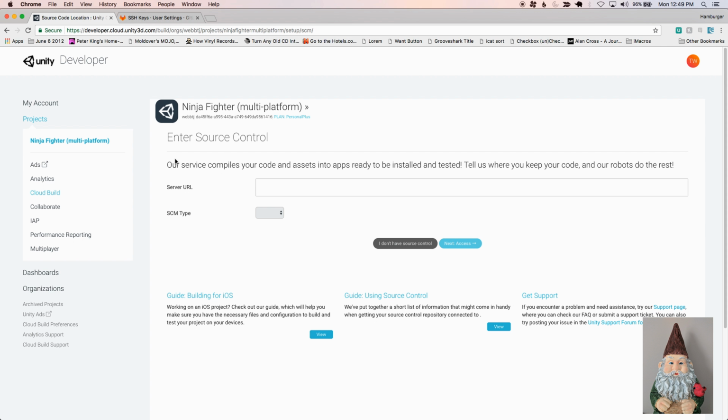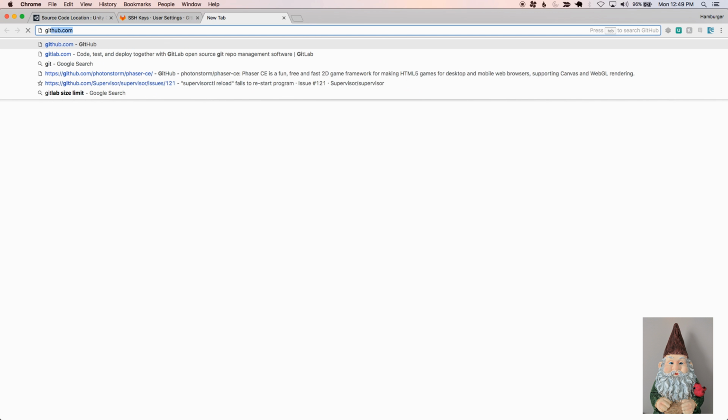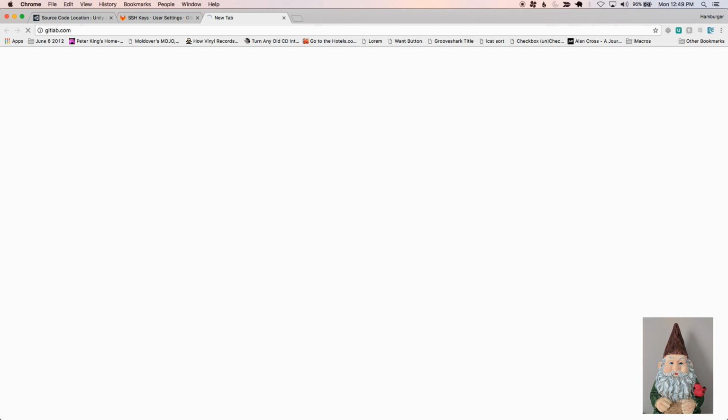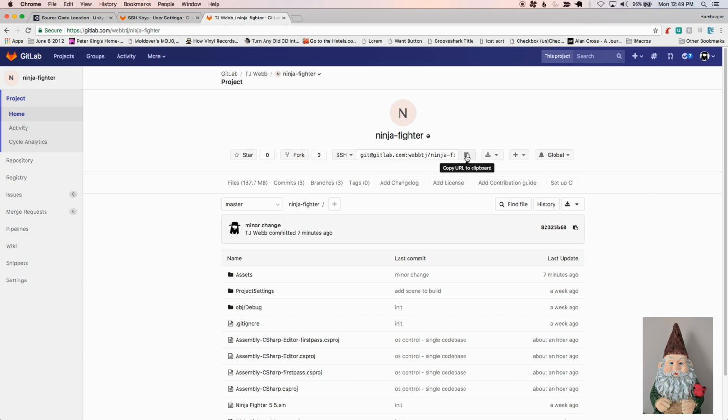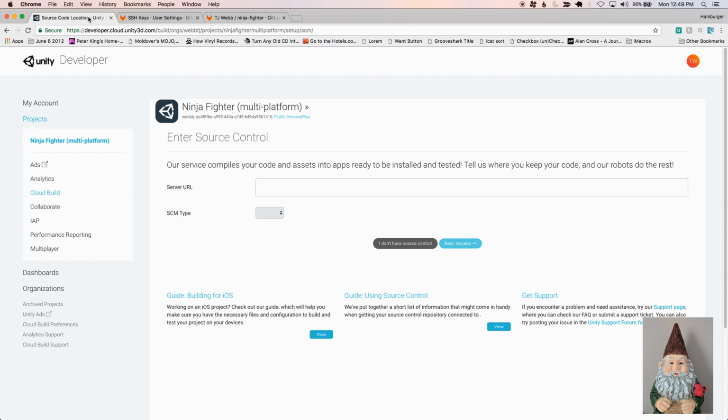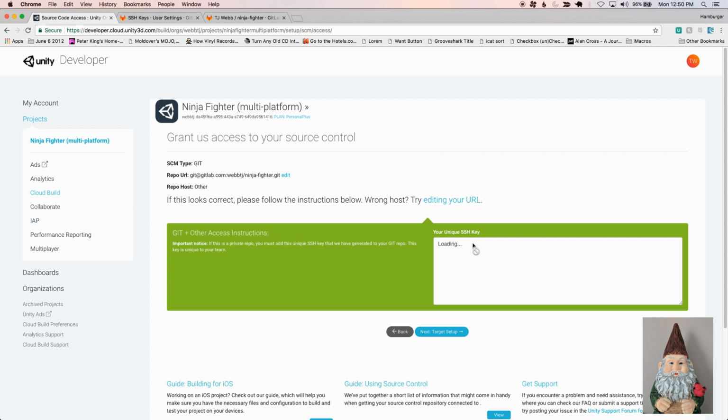First thing I'm going to need is my server URL. For that, I can go to my GitLab account and copy this URL from here, paste it in. It automatically detects that the source control type is Git, but as you can see, it also supports SVN, Perforce, Mercurial. So next we'll move on.